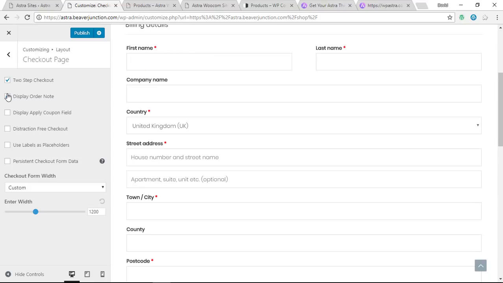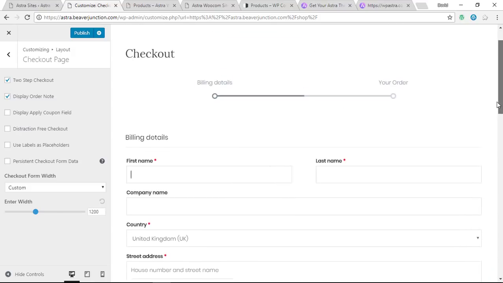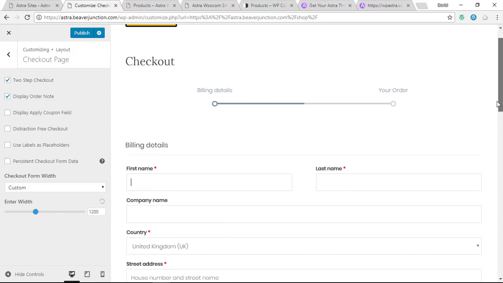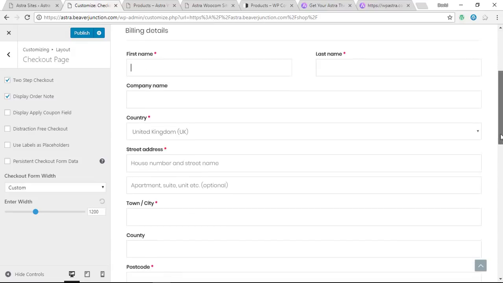Okay, so what else? Decide whether you're going to display any order notes. Display the coupon field, which is really handy. I like to see that got rid of. If you've not got any coupons, if you're not taking any discounts, it's best not to have it, because as we know, people go searching around the internet instead of making their purchase to see if they can get a discount, and you don't want them to do that.